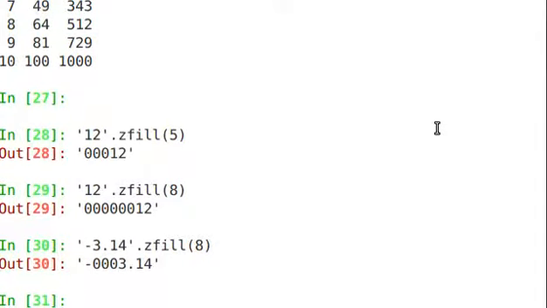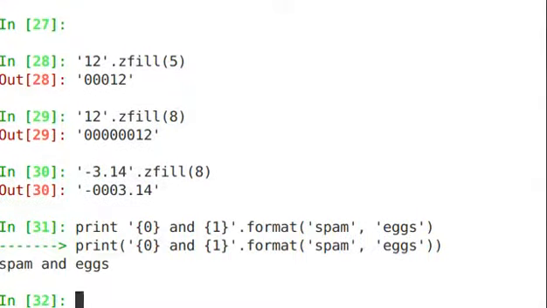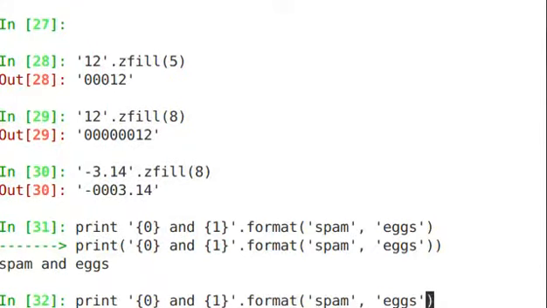So let's do a little bit more with the format method. Print, these are curly braces, 0, and 1, dot format, spam, eggs. So this is just showing an example of strings rather than the x squared, x cubed type thing, and you see spam and eggs.